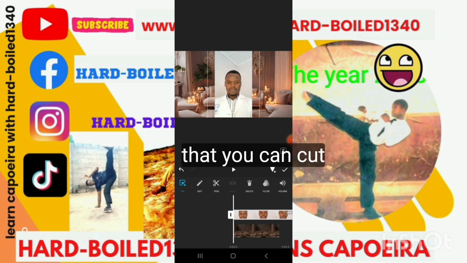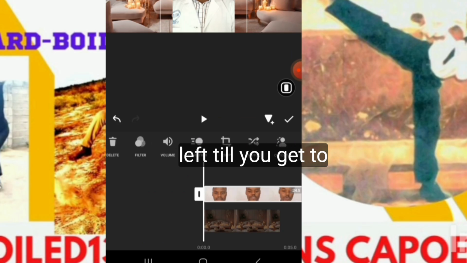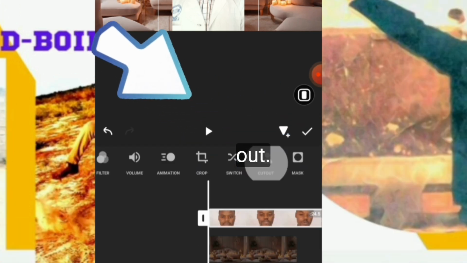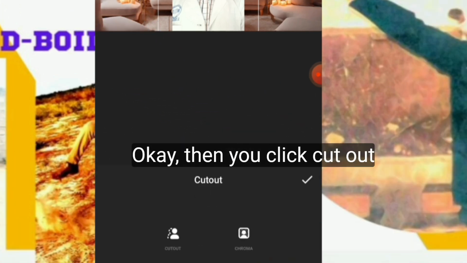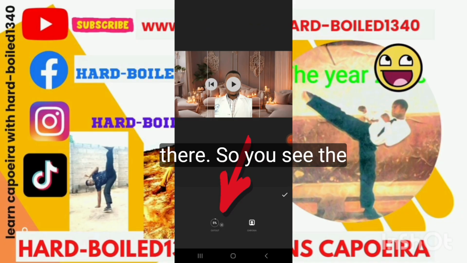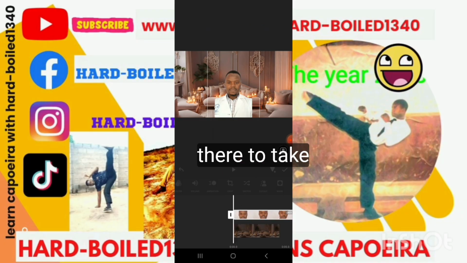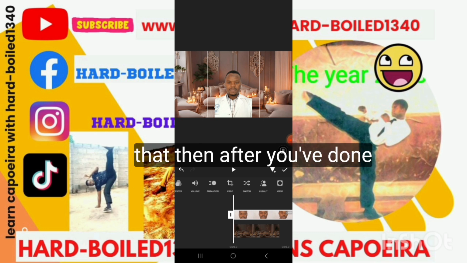After doing that, you can cut it out. So you swipe left till you get to where it reads cut out. Okay, then you click cut out there. So you see the background has been removed. You can now click the tick there.